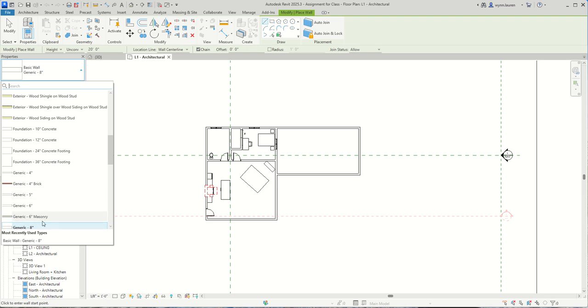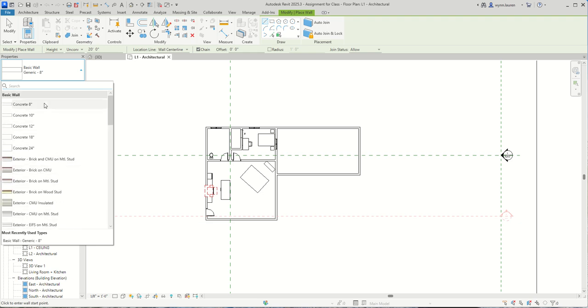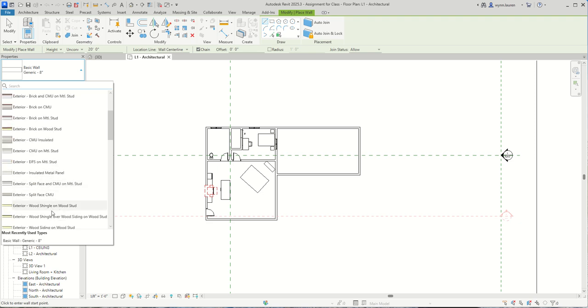I can do a 6-inch masonry, a 4-inch brick wall if I want. These are foundation walls, kind of like the walls that build crawl spaces. There's lots of default walls. A concrete 8-inch wall, 10. So there's all these default walls. Exterior brick on metal stud. He shows in the video, hey, I'm going to use this default, but I'm going to duplicate it and make it my own. And so you guys can do that.